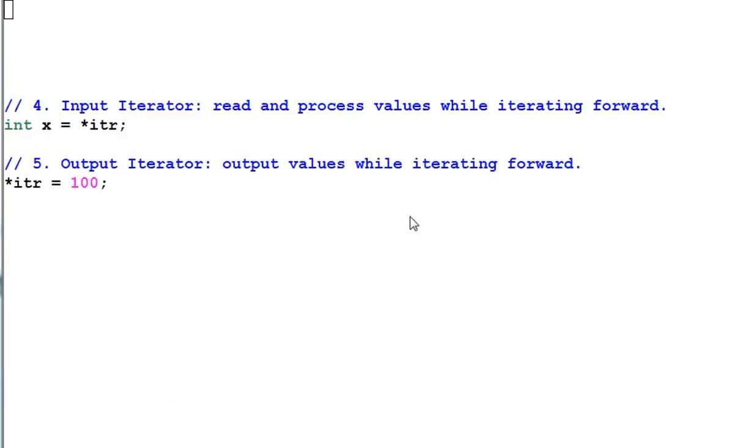Number 4, input iterator. Input iterator is to read and process values while iterating forward. You can read from a dereferenced input iterator, but you cannot write to it. Output iterator is to output values while iterating forward. You can write into a dereferenced output iterator, but you cannot read from it. Both input iterator and output iterator can only move forward. They cannot move backward. So they provide a subset of the functionality of a forward iterator.